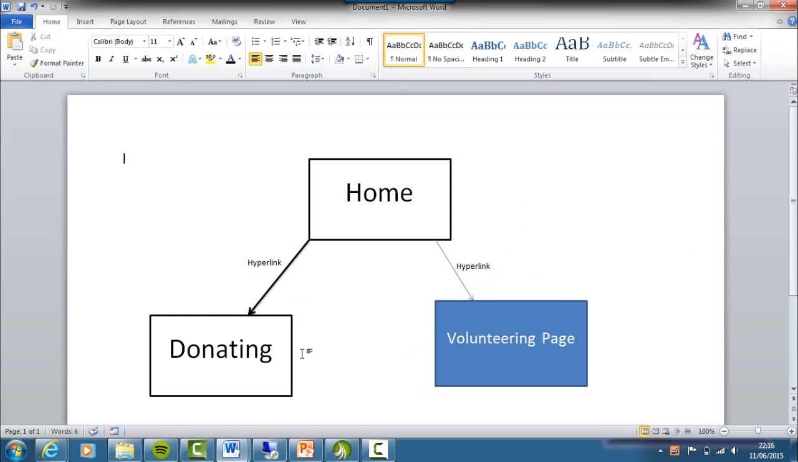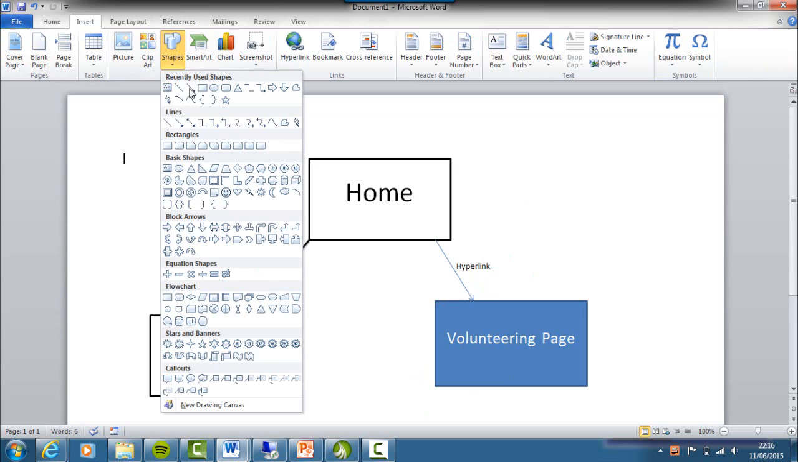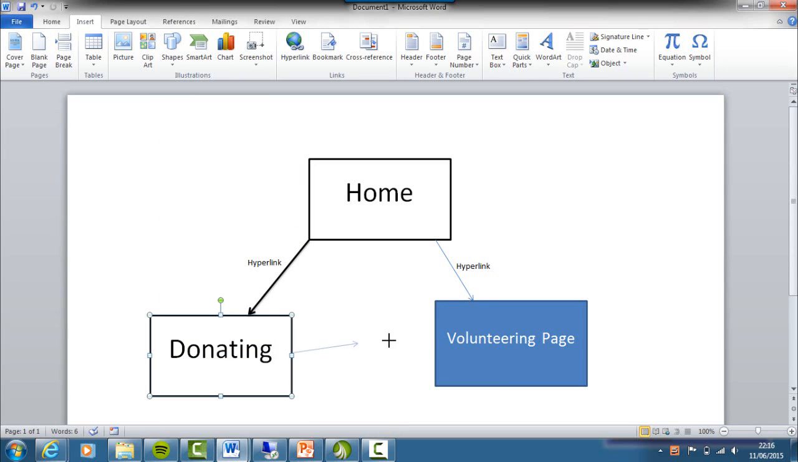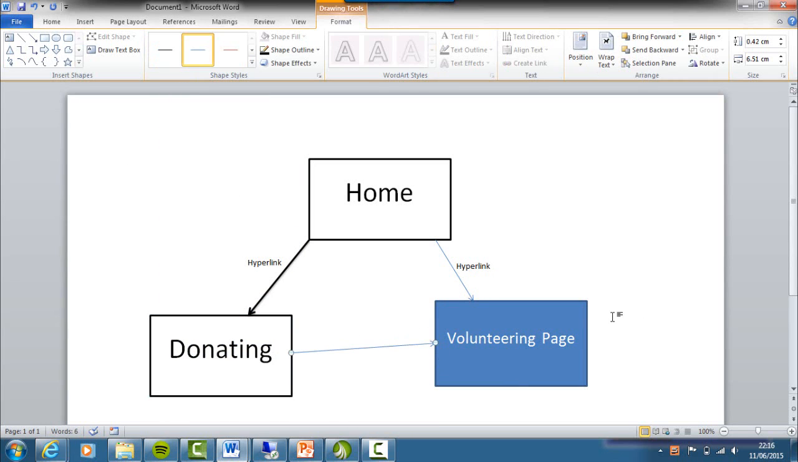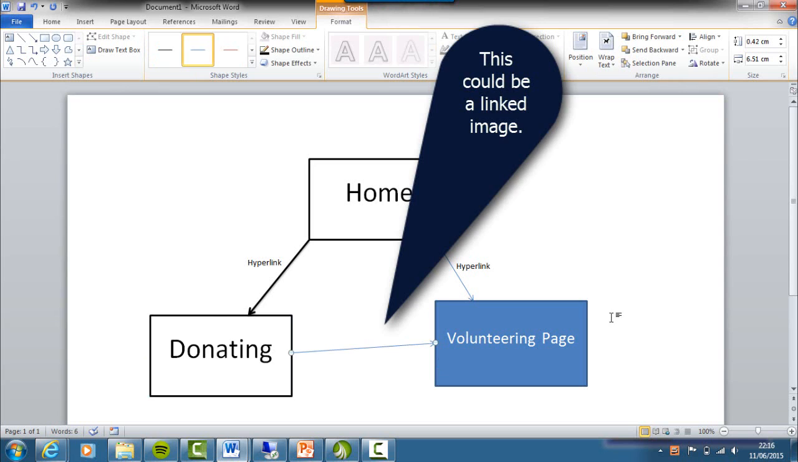I'm also going to have a link between donating and volunteering, so I'm just going to show with that another arrow going across here. Obviously if you add any other pages, if you choose to add more pages, then those will need to be included in your structure diagram.